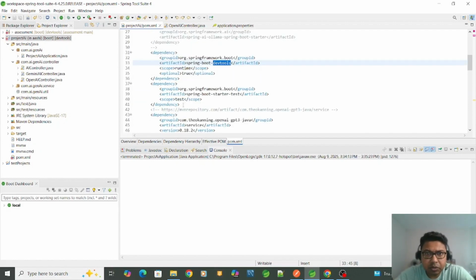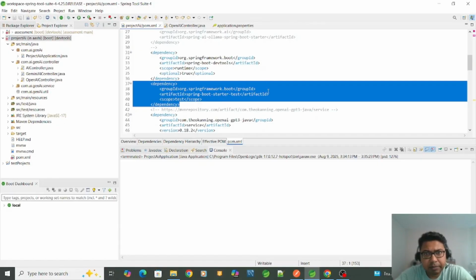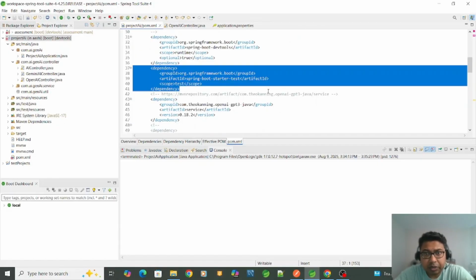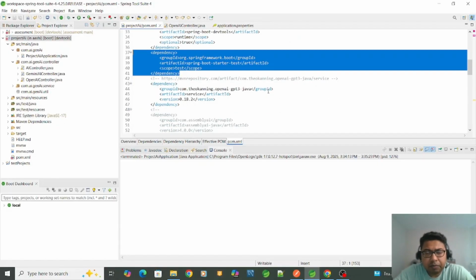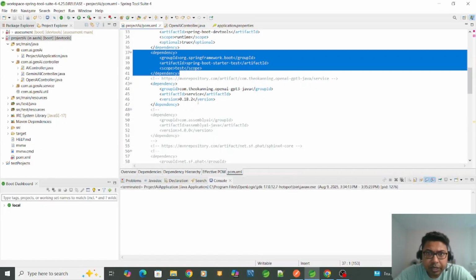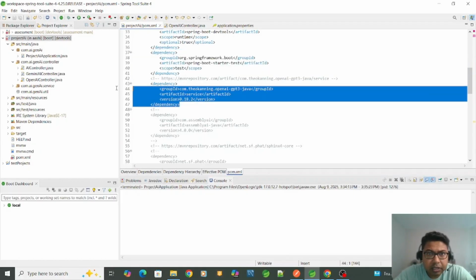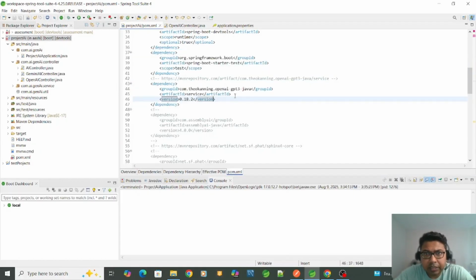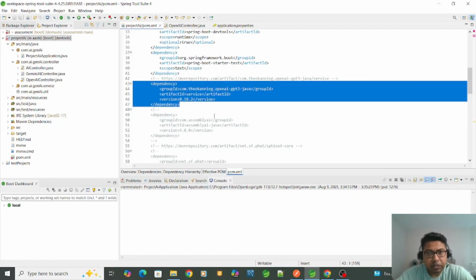This is a test module, so it gives me all the testing aspects. You can keep it, but for this project you absolutely don't need it. This is what you will absolutely need. This is basically the OpenAI service. So this artifact ID service is coming from group ID com.theokanning.openai-gpt3-java. This is the dependency you need for this project.